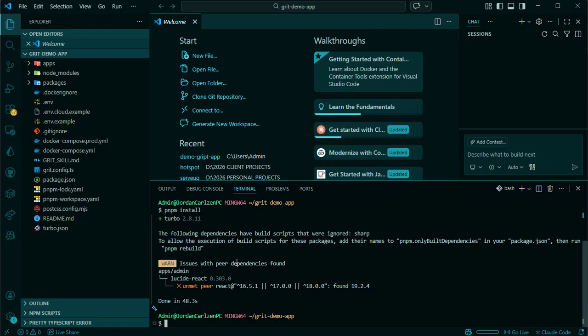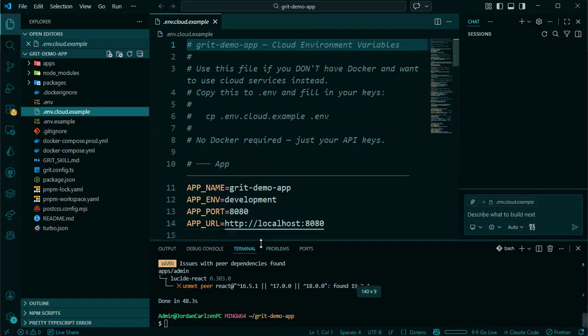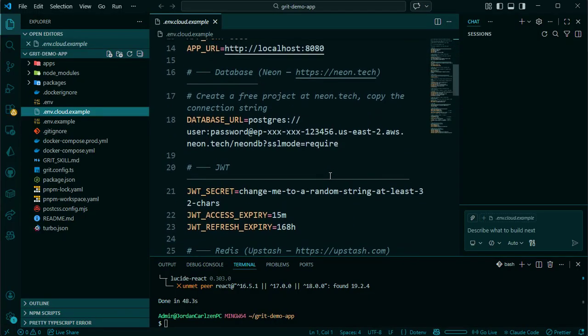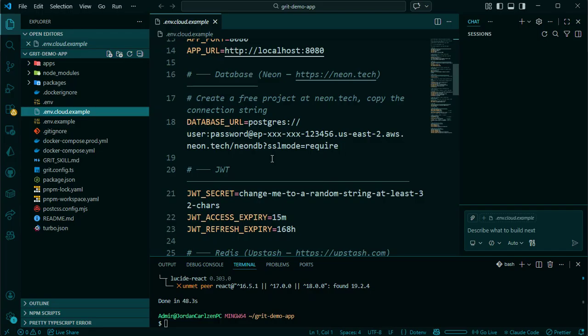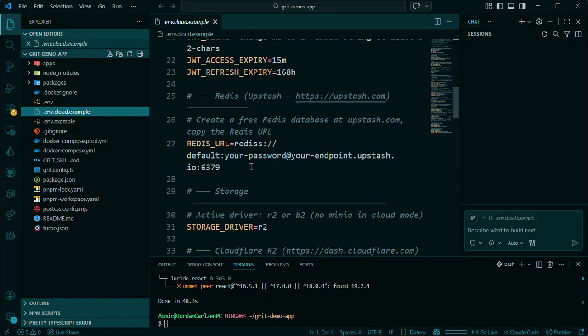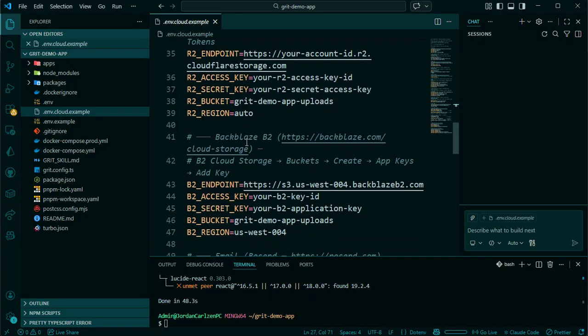So the dependencies I've already installed. So this is the .env.cloud.example. Yeah, so all we need is to get this database string, add this JWT secret, the Redis string, and R2. But for these, they can come later. They can't fail it to run.